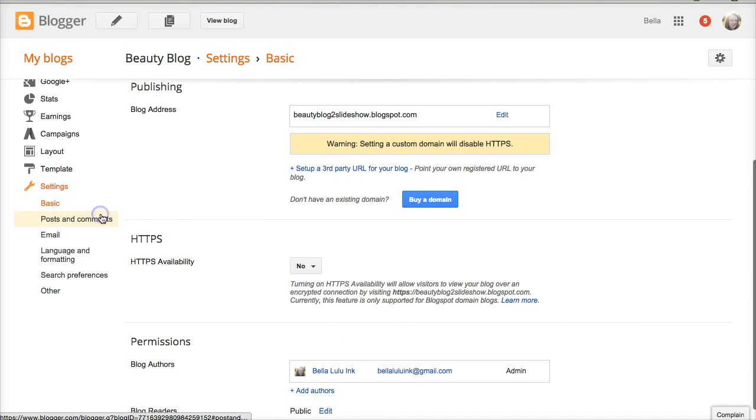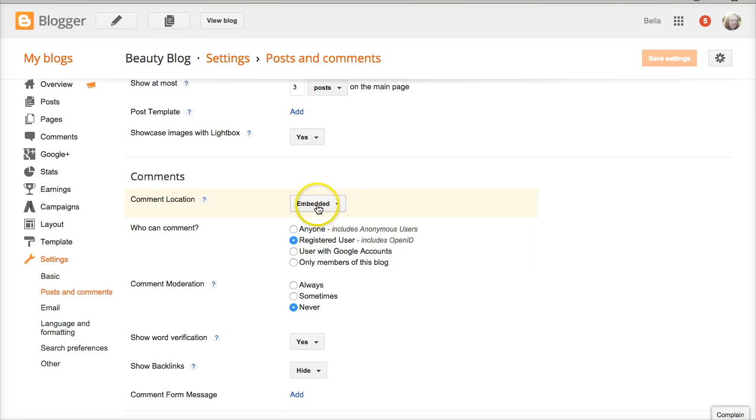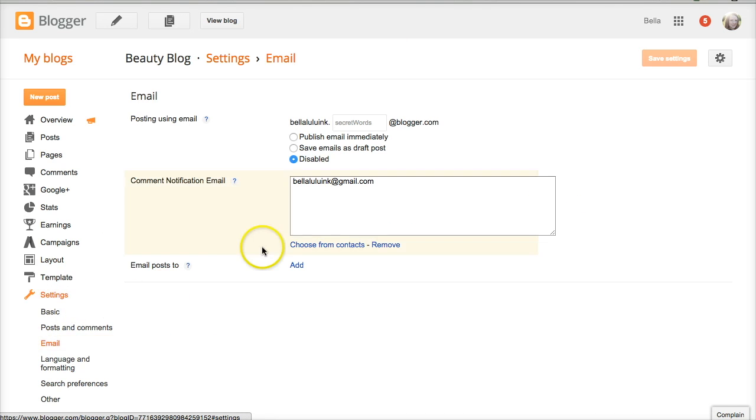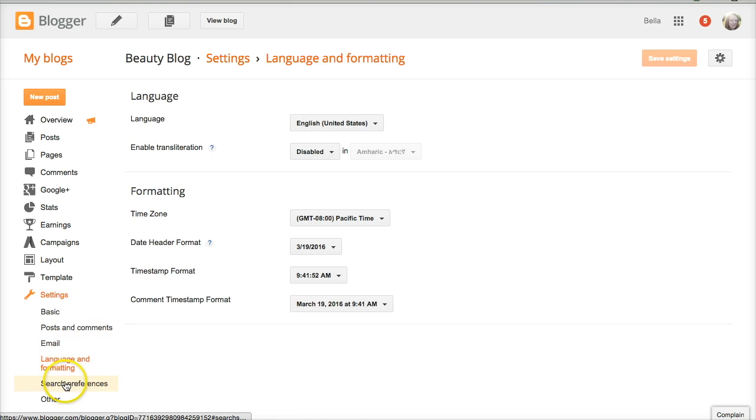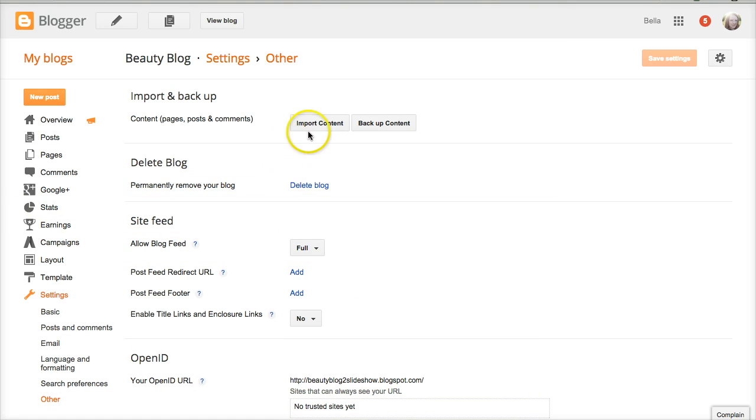And then posts and comments, you can add a signature here if you had some signature code. Comment location. Typically that's embedded, but some people like to have a pop-up window or a full page when the user clicks to comment. Just some different things that you can look around in here and play with, but nothing super important in any of this area here. If you did want to import old blog posts from somewhere else or back up your blog posts, you do it over here.